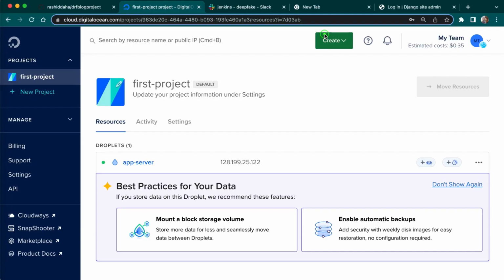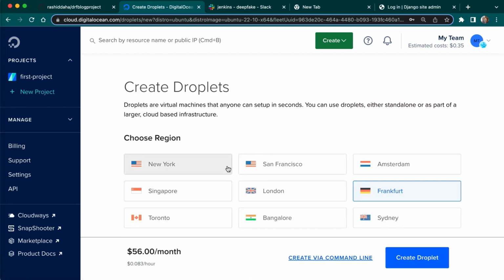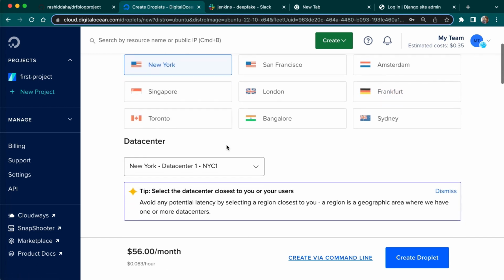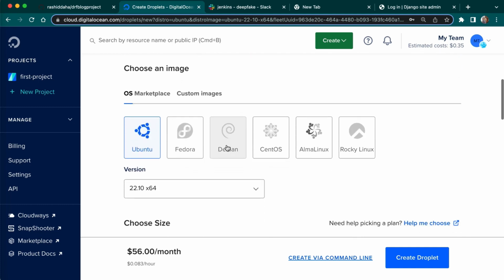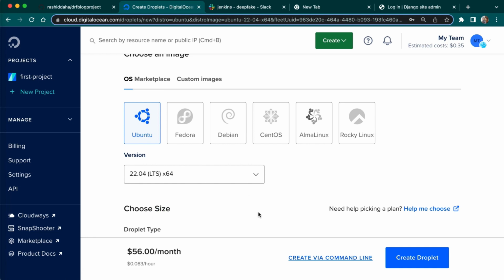We are going to create a new droplet where we will set up Jenkins for our CI/CD pipeline. You have to choose any region you want. I have chosen New York. Here we need to choose an Ubuntu machine, and we can go with the 22.04 long-term support version of the Ubuntu operating system.